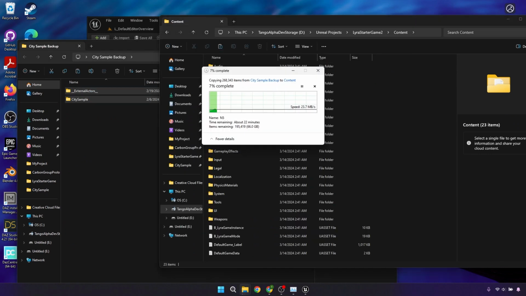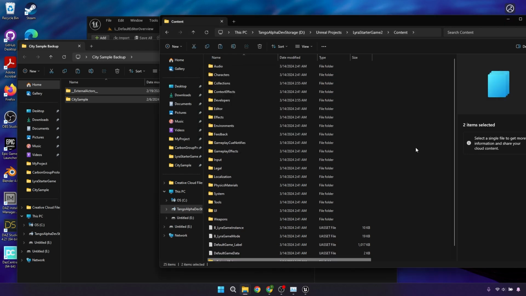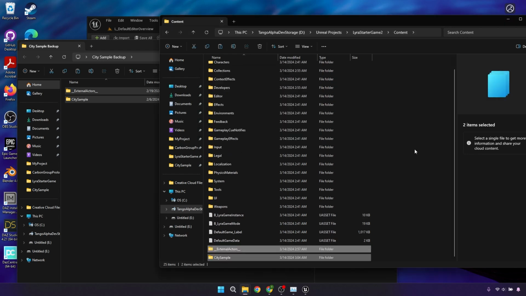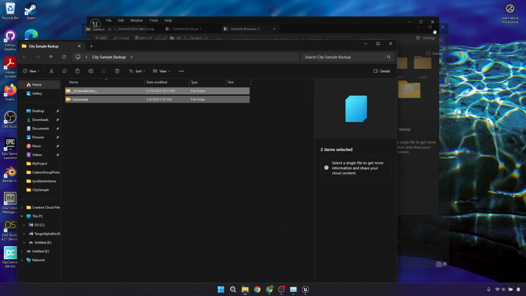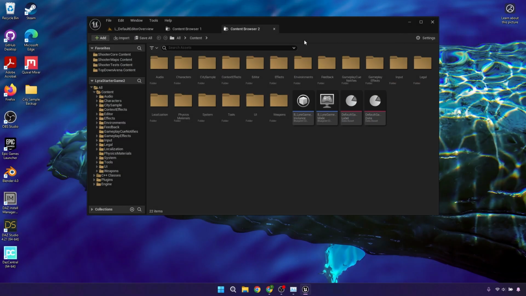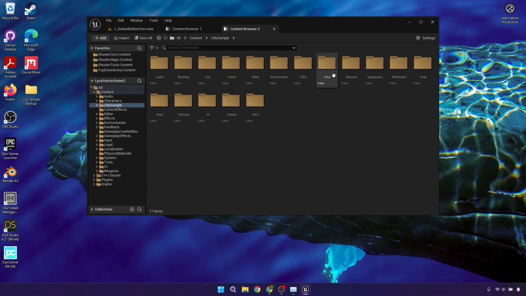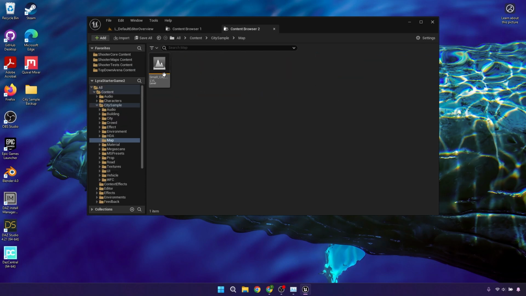Again, I'm not gonna make you sit through transferring something like 80 gigs or whatever this is. I think initially it took like 10 minutes. But once it's done, we'll go back into that Lyra project and you can see the files are there. Once we have those in there, let's go ahead and open up this small map.